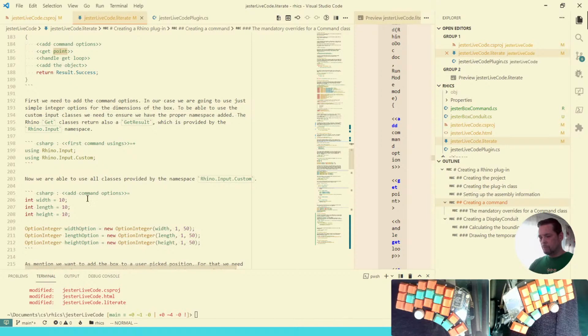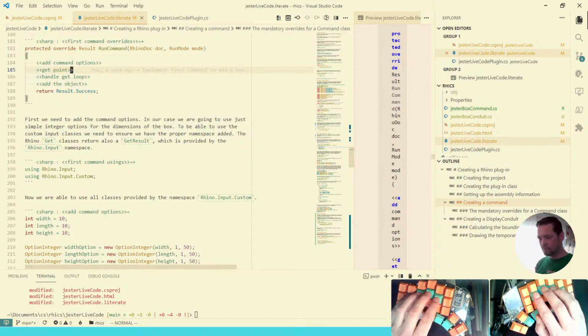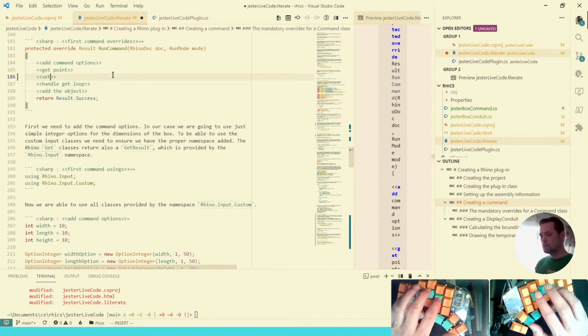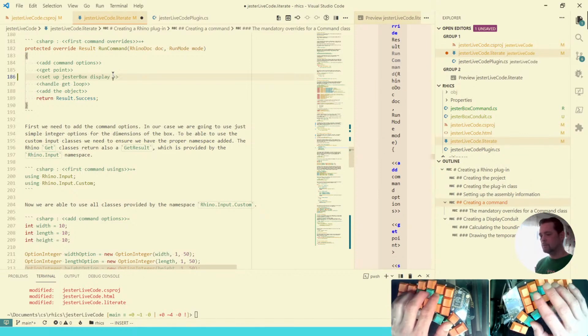So at the beginning we add command options. We create our get point command, or the instance for that, and then we get into the loop. So we have to do this before the loop. Here we have set up the command options and the get point class. So we set up the box display conduit.